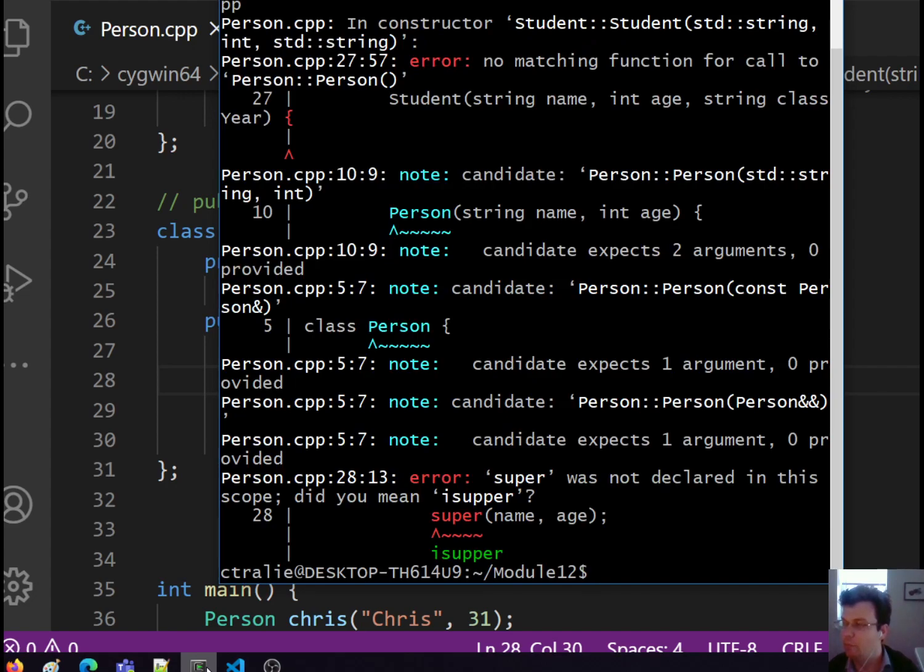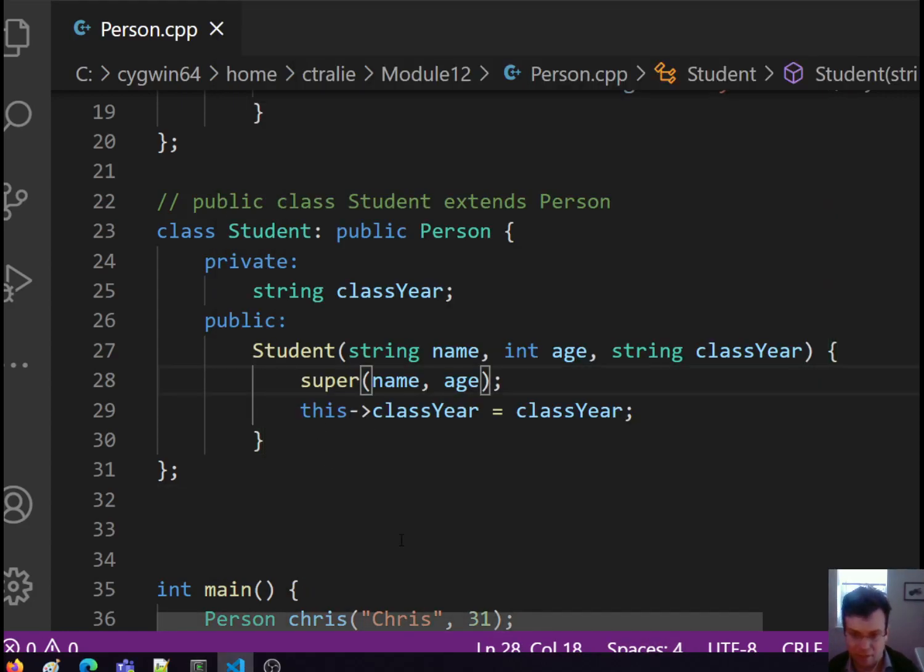So, nope. Okay, so a couple problems. One, it tells us kind of what Java used to tell us: you don't have a default constructor for the person class, so you're going to have to do something. Well, we tried to do that, but it told us there is no word super. Yeah, super is not a thing in C++. In Java, it's a thing. But there is no superclass in C++.